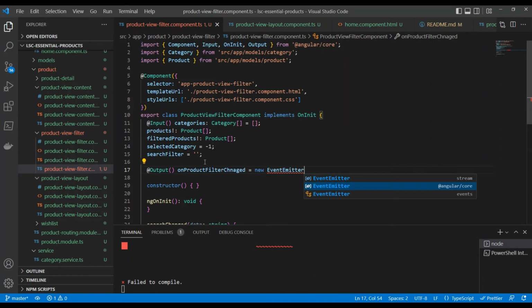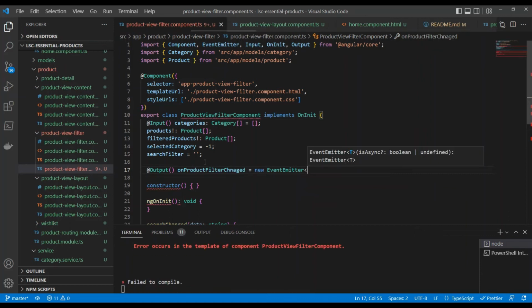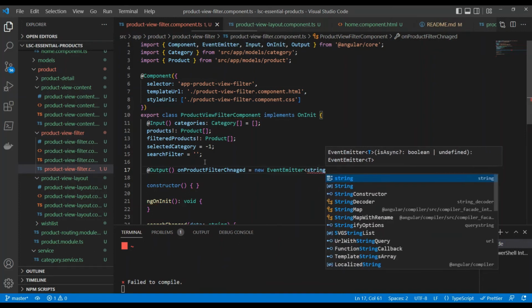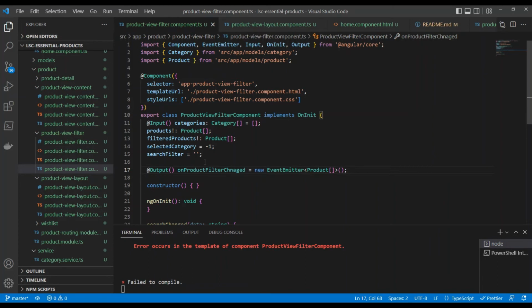So EventEmitter is from Angular core, not from Stream, not from events. Once you do this, what we are going to emit is what we put here. If you wanted to emit a string, it will be a string. If you want to emit a boolean, it is going to be a boolean. But in our case, what we are going to emit is the products, an array of products. Once you define this, we are ready for the output, and we just need to emit at the right time. That is what we are going to do.